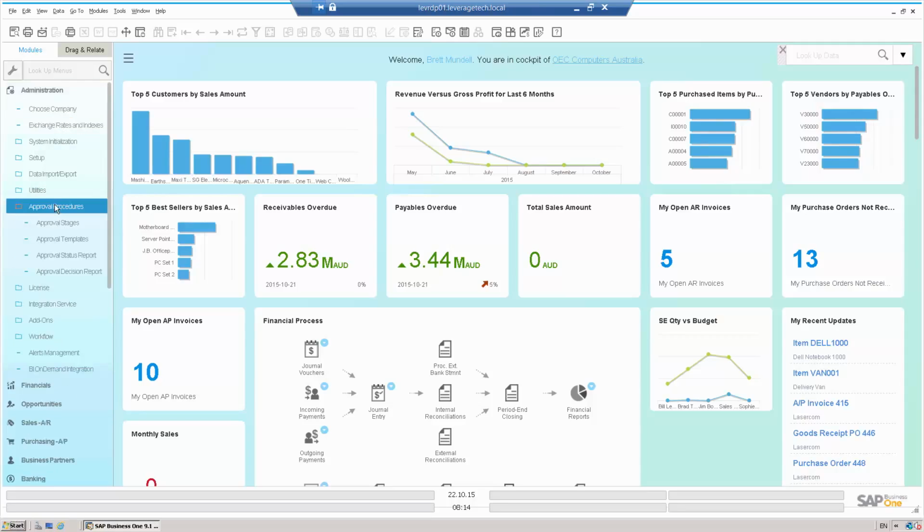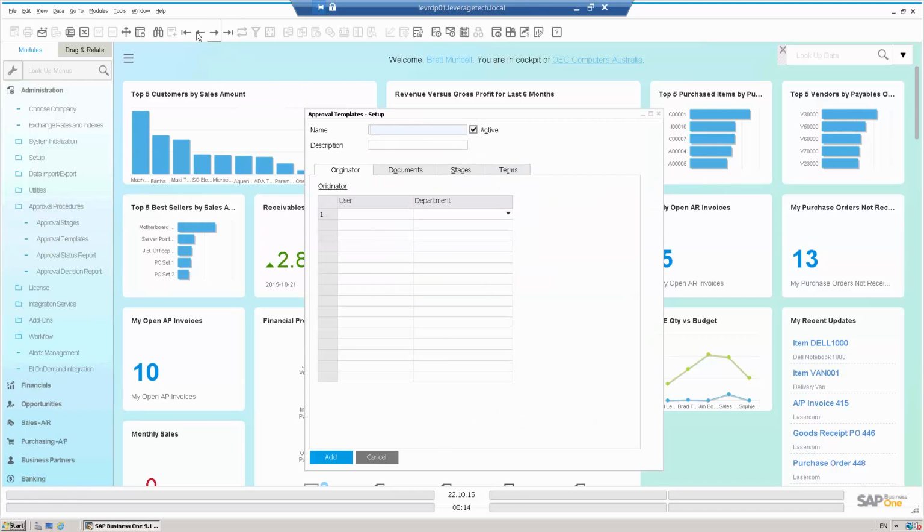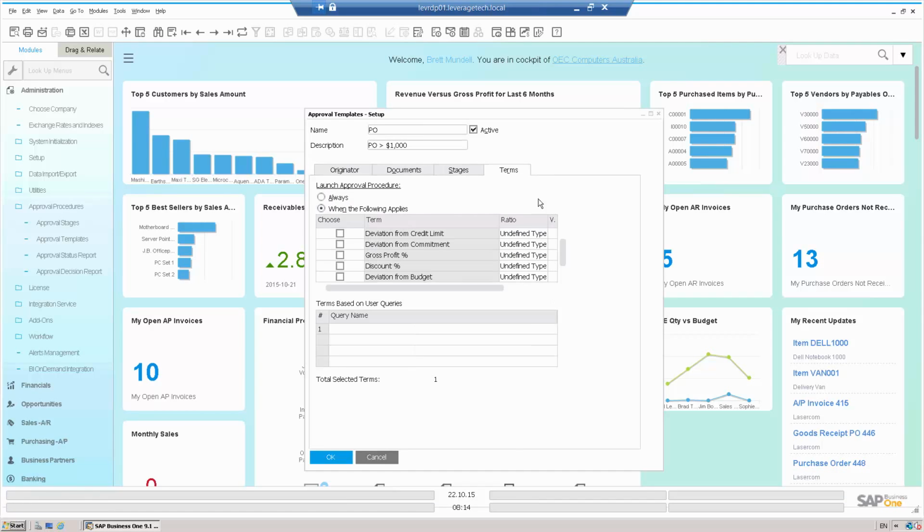So on that subject, full approval procedures in SAP Business One, let's just go in and have a look at a typical approval template. POs above $1,000. So when Tom or Janet raise a purchase order, if it's above $1,000, it'll need an approval where the document total is greater than $1,000.